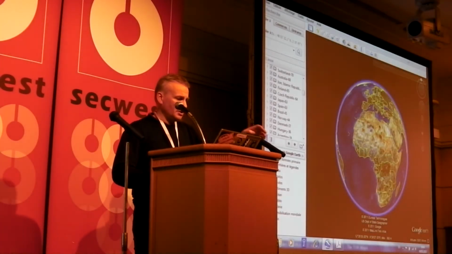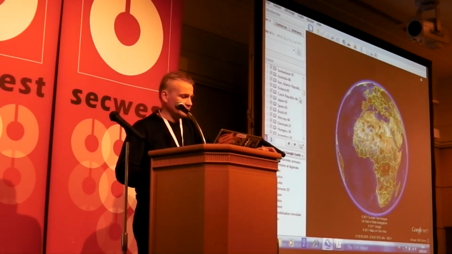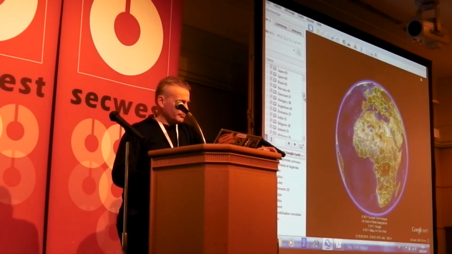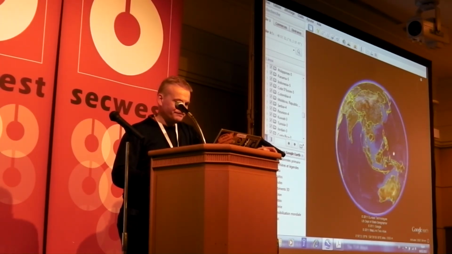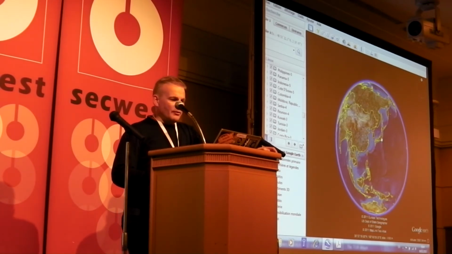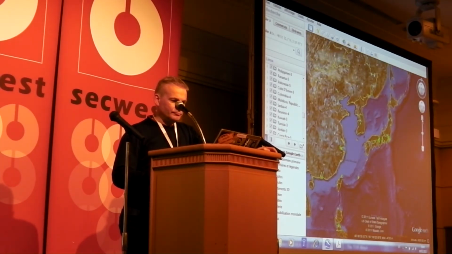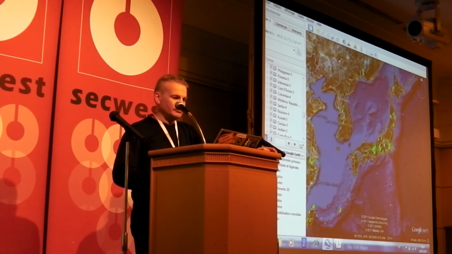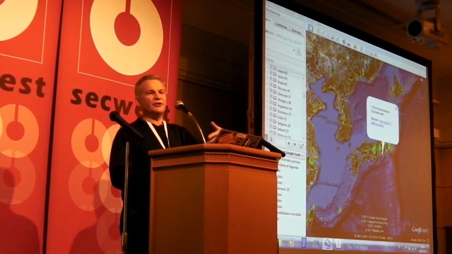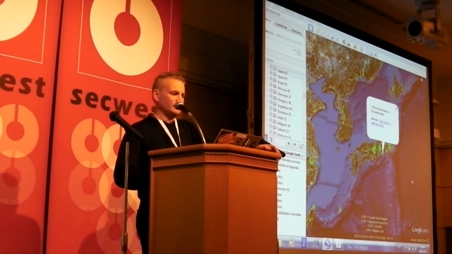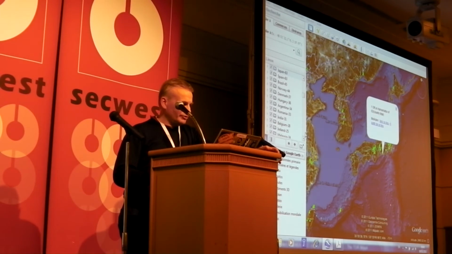So this file is available on our blog. We have extracted all the different nodes, for example in Japan, there are 63 nodes. Everything is described in the file. You have the IP address and so on. So it's 63.